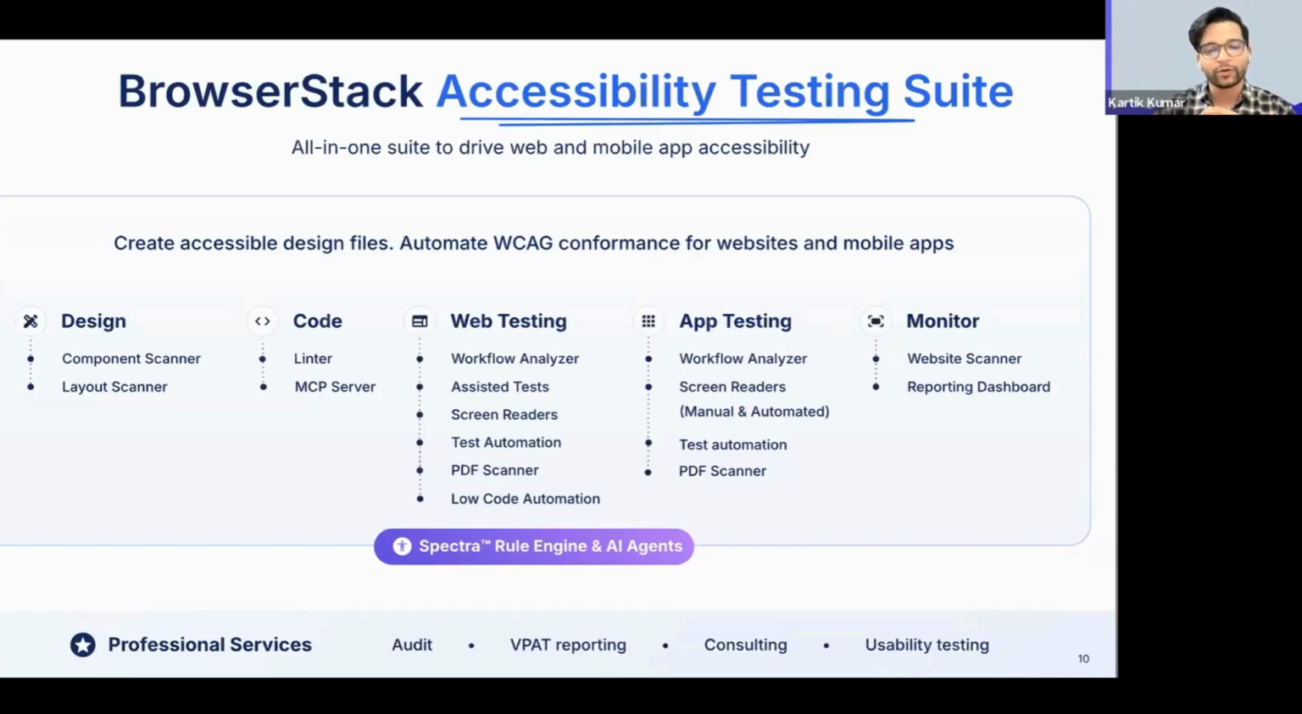And it's all a part of a singular monitoring dashboard where you get how-to-fix remediation guidance, AI-level code fixes, and if needed, BrowserStack can also accommodate accessibility audits and end-user usability testing by people who have access needs.